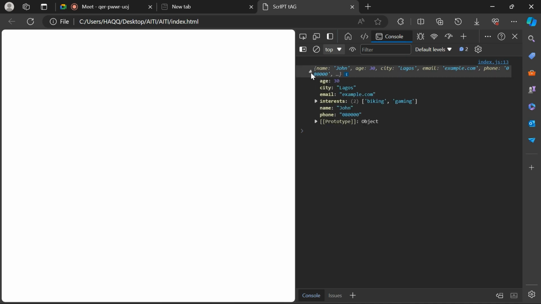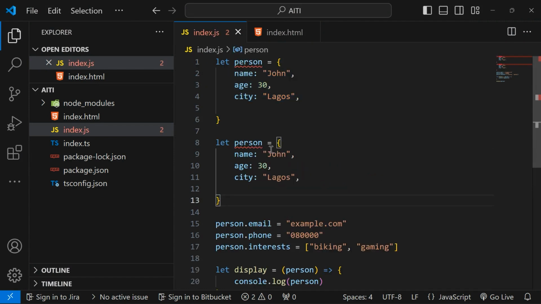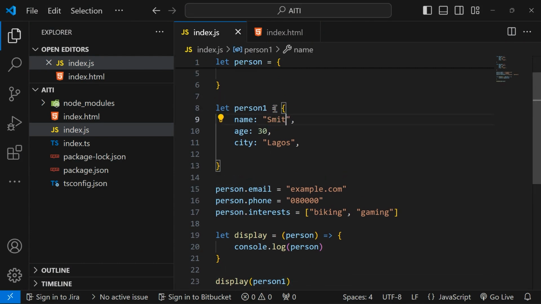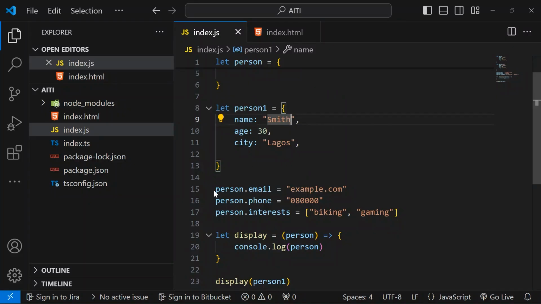So my display function is going to display whatever object I pass in here. So let's just assume that I have another object. So this is just for explanation's sake, and this is person one. So if I pass in person one to this, and the name here is Smith instead of John, it will return the second object. And we can see here that it doesn't have the additional properties because I added those properties to just the person object.